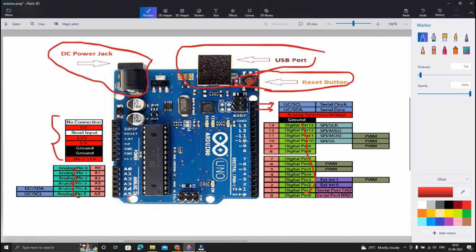As I told earlier, 11, 10, 9 and 6, 5, 3, these pins are called pulse width modulation pins. What is the use of these pins, we will see later.